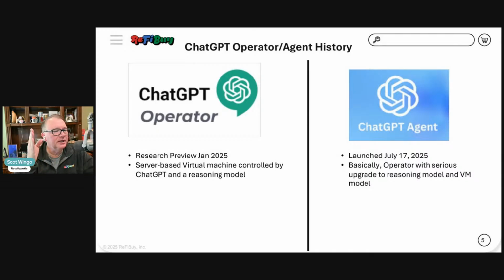It's almost like they had trained, and this is my speculation, a more specific model for these human actions on websites. Okay.